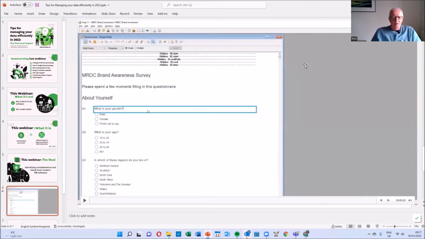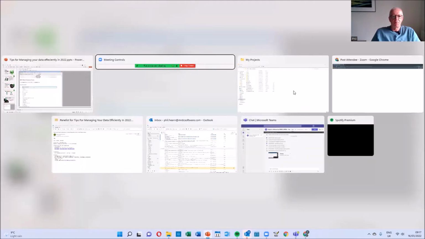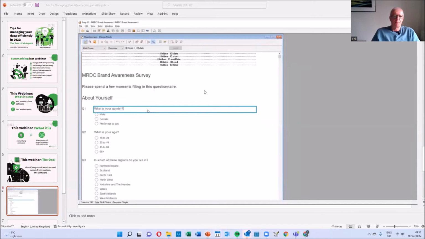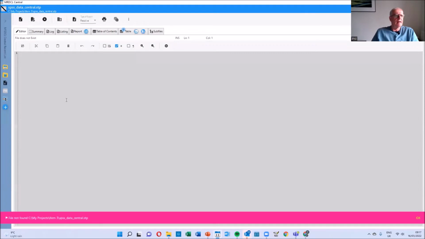The next thing I want to move on to, and I'm going to spend a bit of time on, is the business of moving data between platforms. And I'm going to do this by kicking up our MRDCL Central software here.